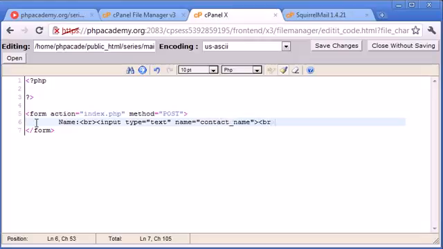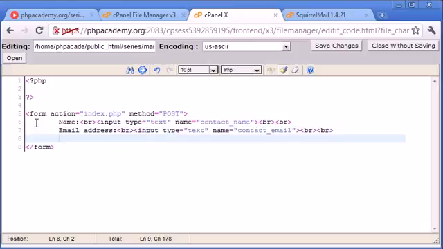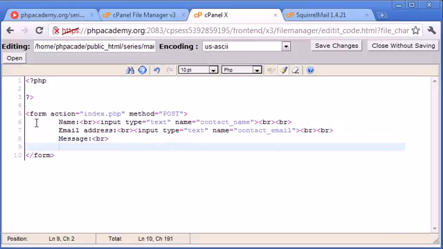Okay, now we're going to break down a couple of times, and we're going to say email address, and then break, and input type equals text again, name equals contact email. I'm not going to specify things like telephone fields, this is up to you to input for yourself, but the next thing I'm going to do is message. So we're just going to be passing 3 fields through PHP that are going to be sent to our email address.